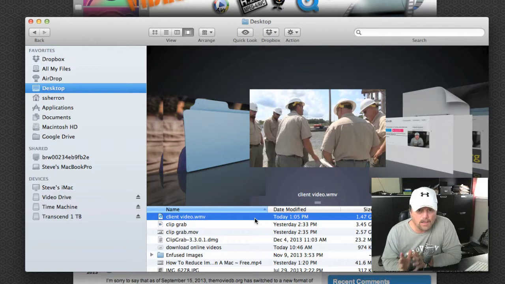So there you go. If you need to convert video files from one format to another, I highly recommend VideoMonkey. Today I converted a .mov file to a .wmv file.